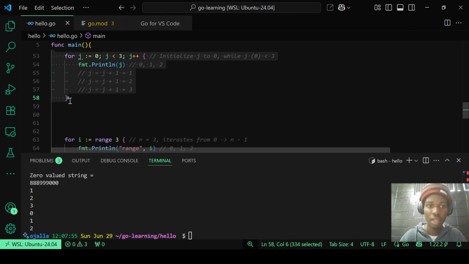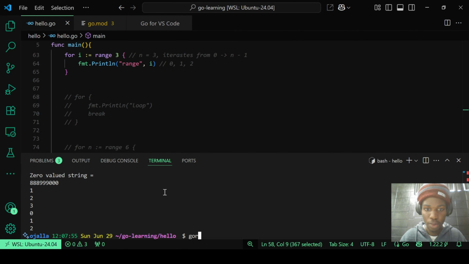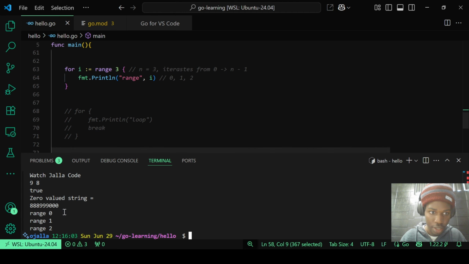Okay, and I'm having a lot of fun doing this actually. Okay, so go run. Yes, the first range is 0, the second one is 1, and the last one is 2. Fantastic. At least we understand this.